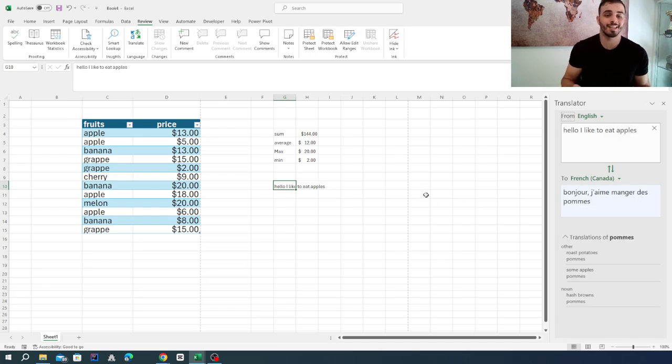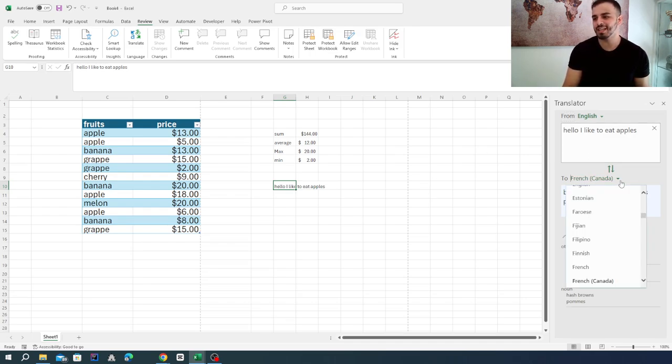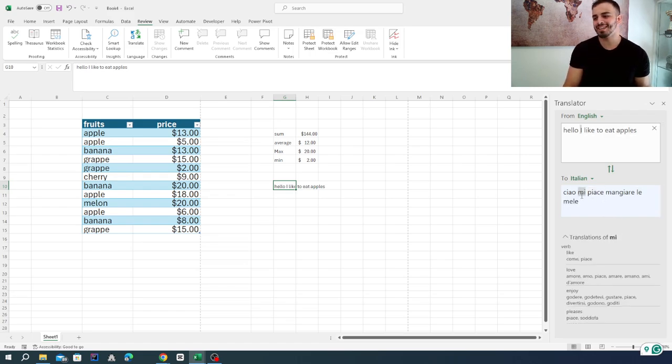So the translation works. What's cool as well is that you can change the language of translation directly in your document. So let's say you don't want to translate it in French, you want to translate it, I don't know, in Italian. I don't know how to read it in Italian, but as you can see here, you'll be able to translate it in pretty much any language that you want, which is pretty cool as well.